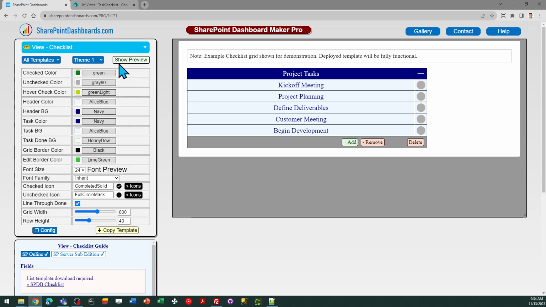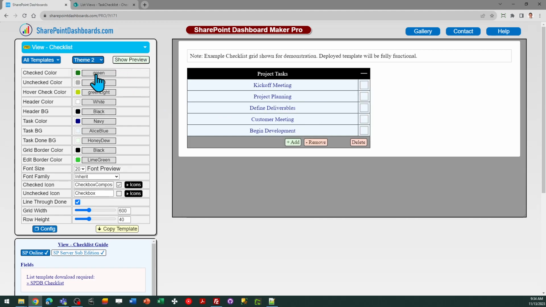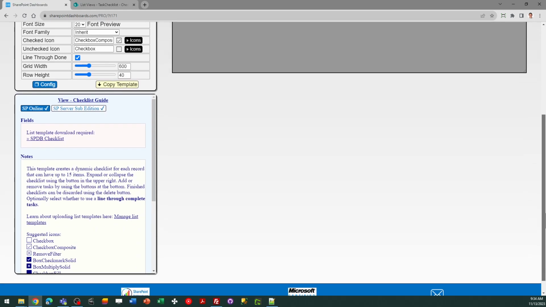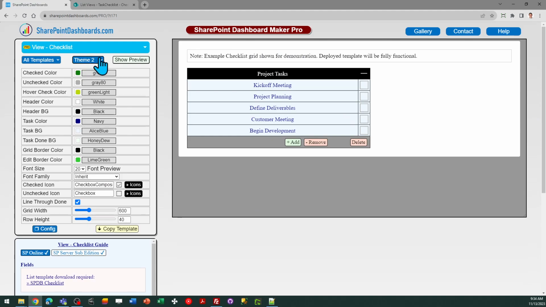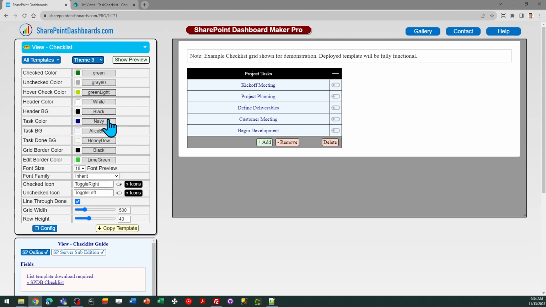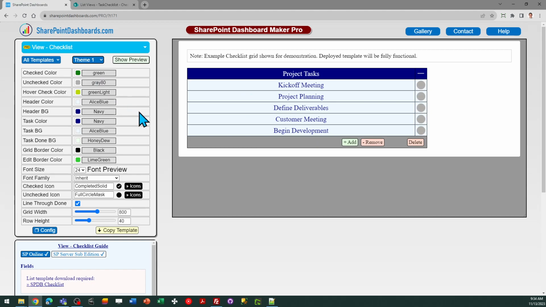As with all the templates, you should check out some different theme options. You can make the checkbox look however you want. There are many options listed at the bottom of the screen. So be sure to adjust the different configuration settings to get the look and feel that you want for your checklist. For our demonstration, I'm just going to go with the default theme one template.